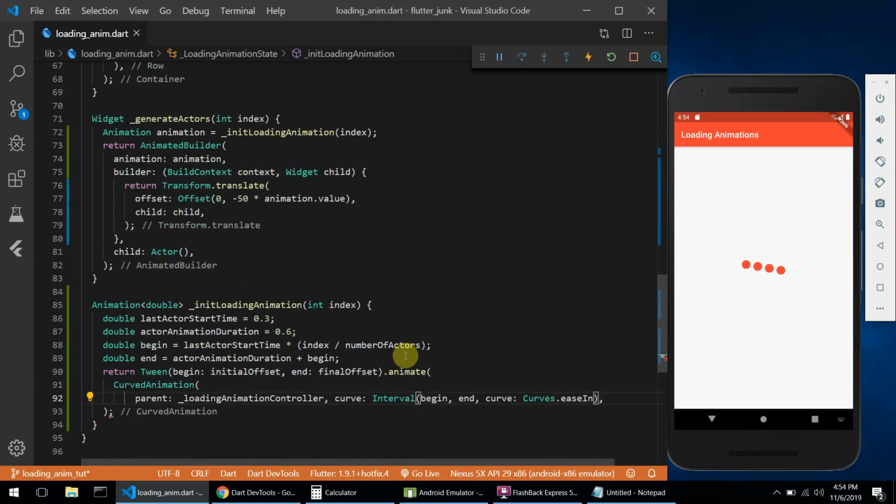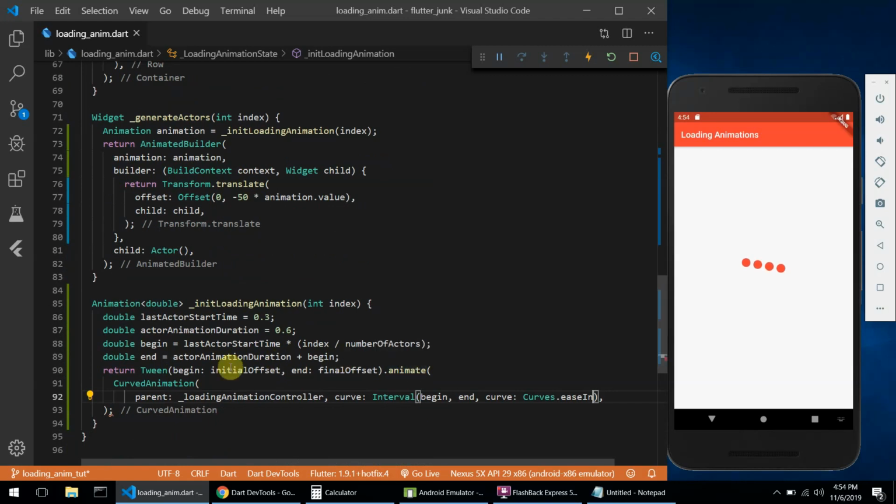But there's something I want you guys to notice. The problem with Tween over here, can you see there's a little bit of an interval between when the first animation starts and when the last animation starts. But this is not the final point. This is not what we are actually going for.